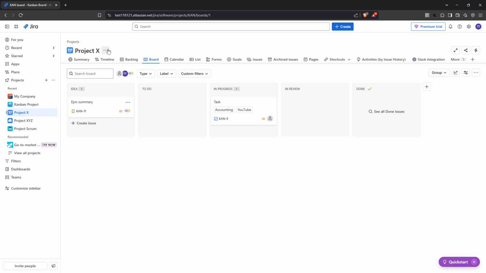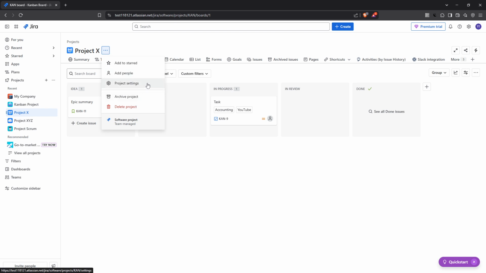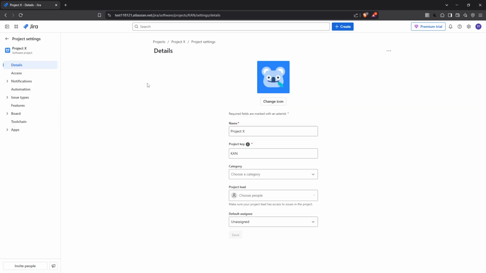Now look closely at the top near your project's name. On its right, you'll spot three dots aligned vertically, often referred to as the More Options menu. Go ahead and click on these dots. This action will reveal a drop-down menu. What you're looking for here is the Project Settings option. Clicking on this will take you into a detailed overview of your project settings where you can control various aspects to tailor the project environment.